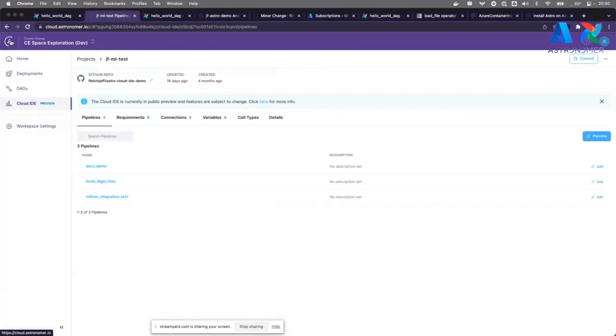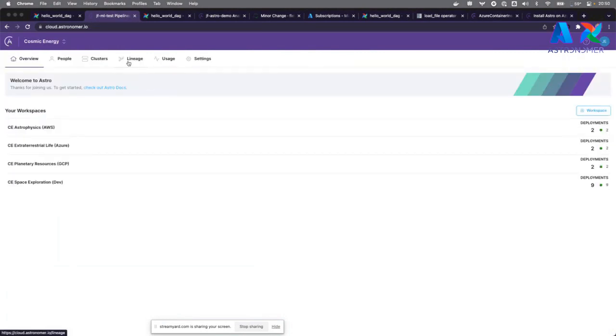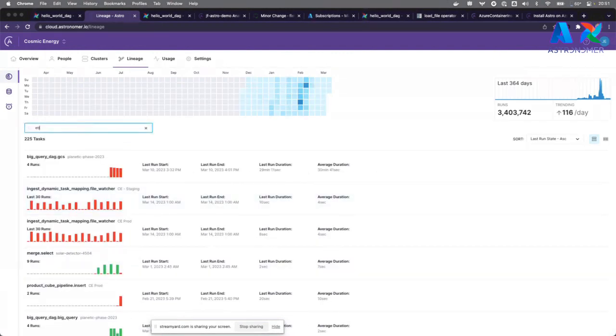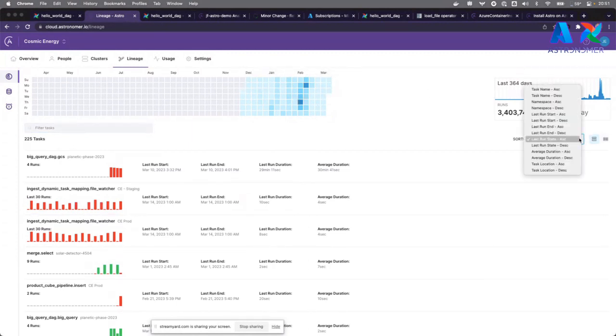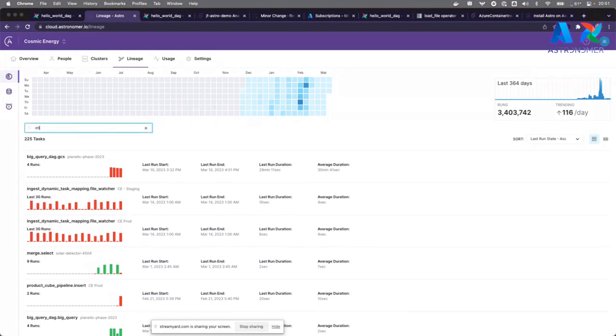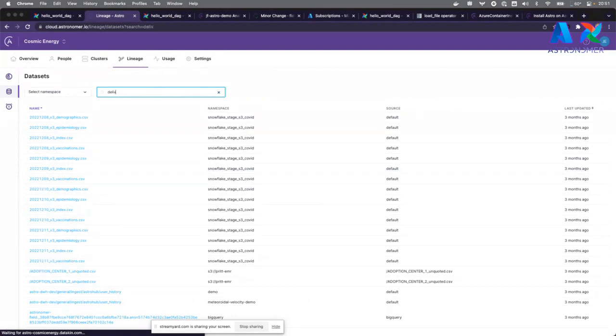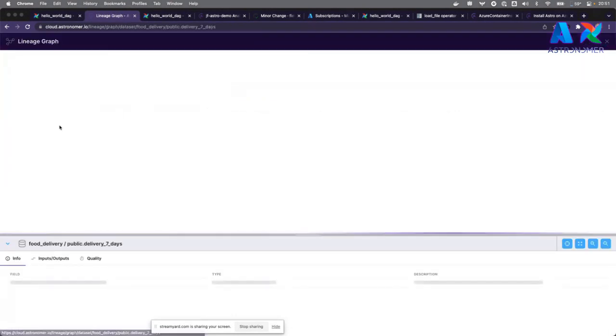The other thing that's available inside the Astronomer instance is our lineage tool. Let's have a look here. I actually didn't check this before we had a look, but it is access to the lineage tool. Choose datasets. Delivery dataset. Do I have it here? Public delivery, food delivery. There we go.